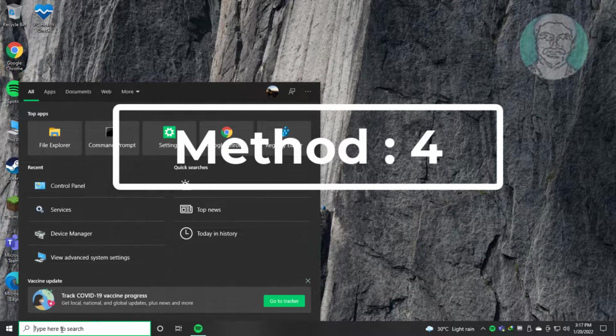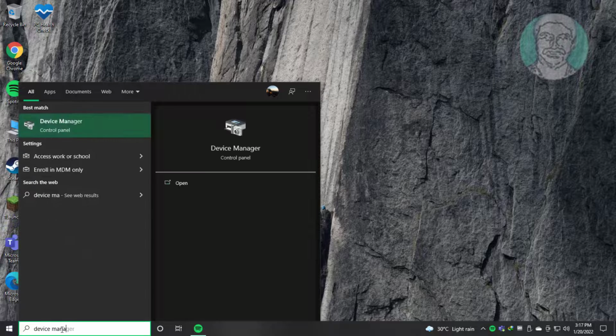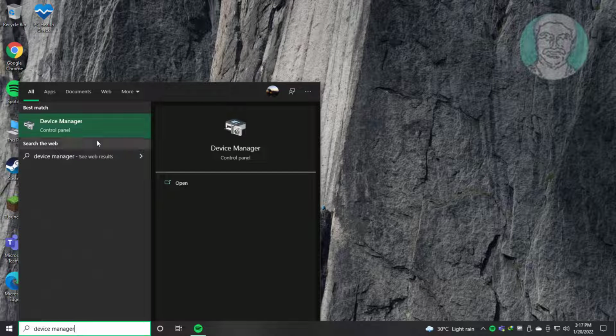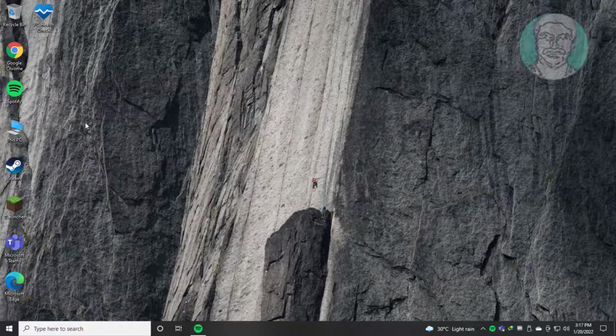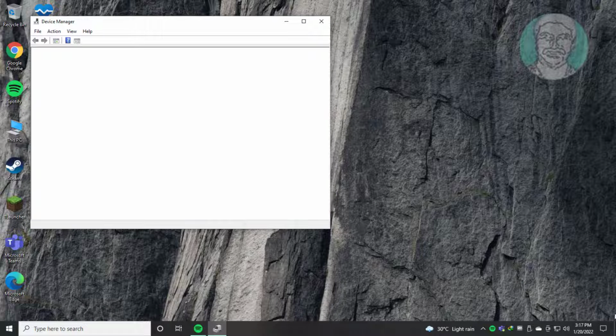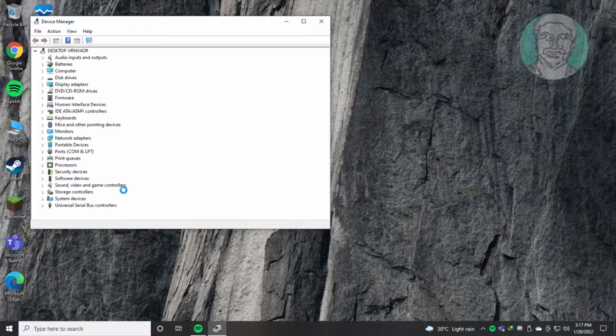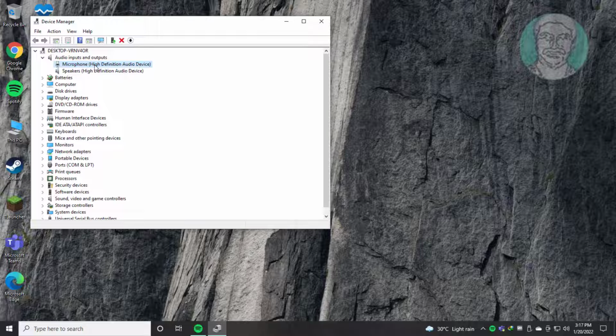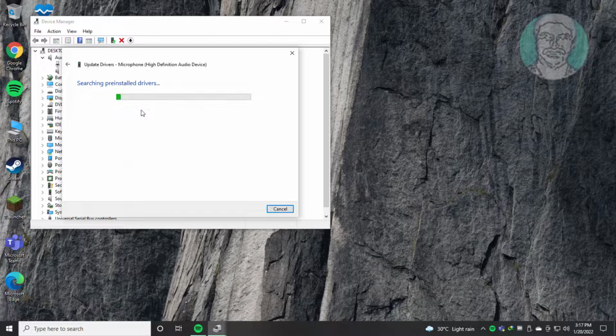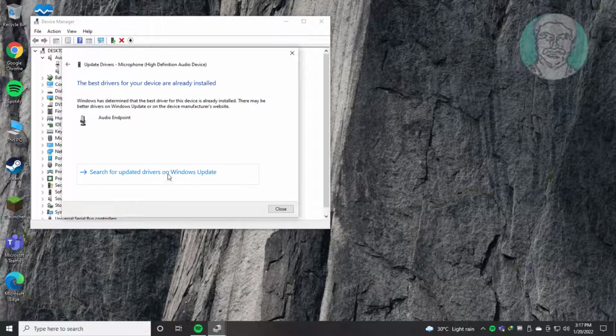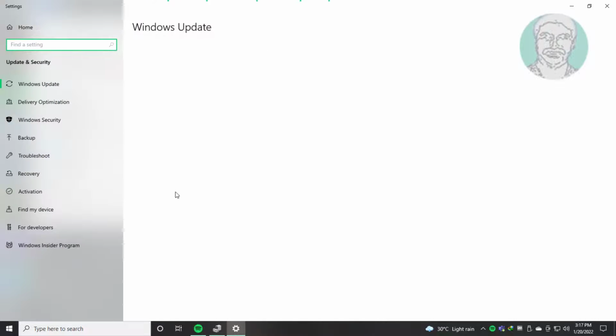Fourth method is type Device Manager in Windows search bar, click Device Manager. Click and expand audio inputs and outputs, right-click microphone, click Update Driver, click Search automatically for drivers, click Search for updated drivers on Windows Update.